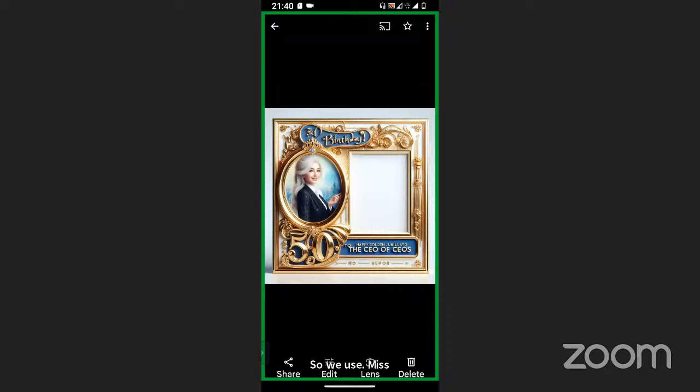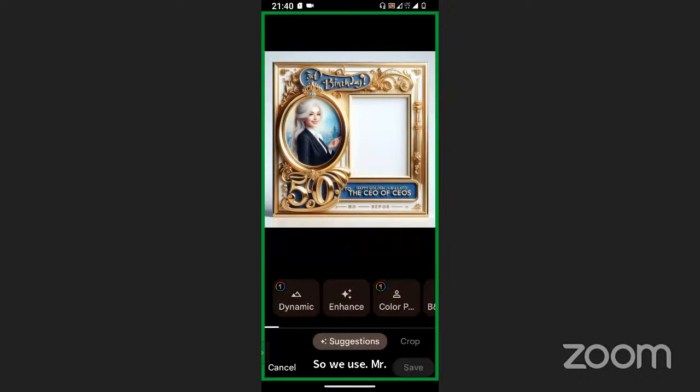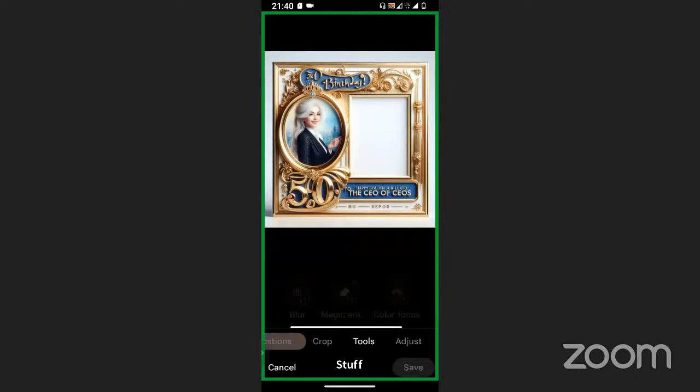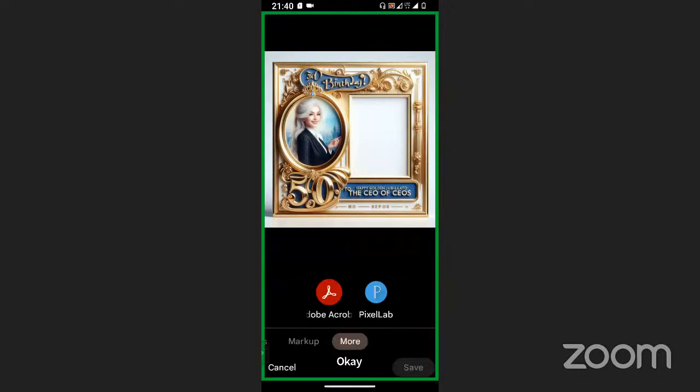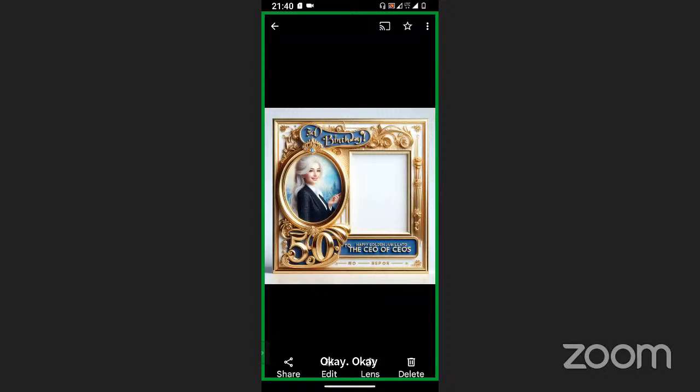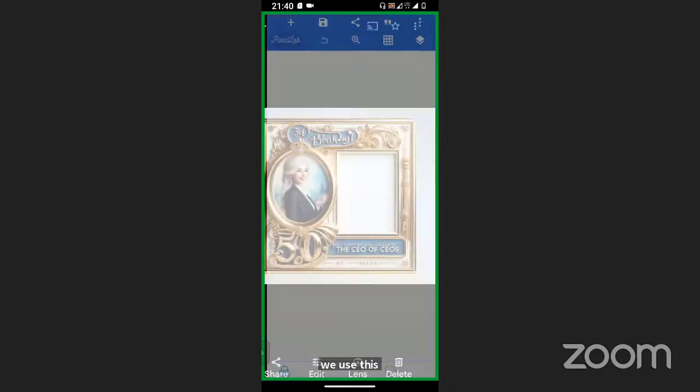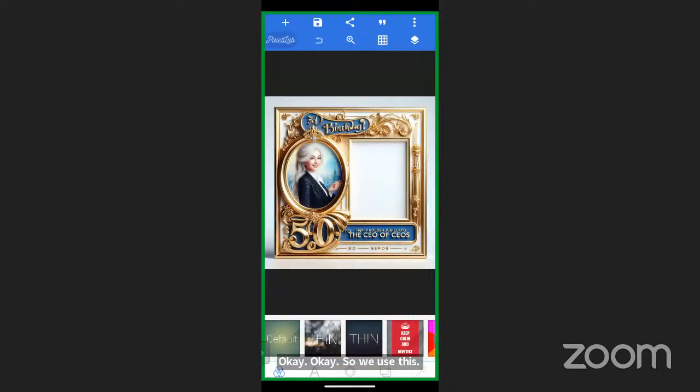Mr. Shala, are you there? Yeah, let's use this one. Let's use this one with the white. Yeah. So we'll use this. It has brought me here one time. So this should be fine.